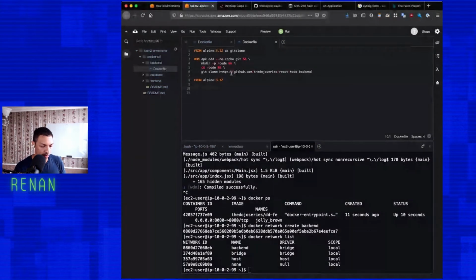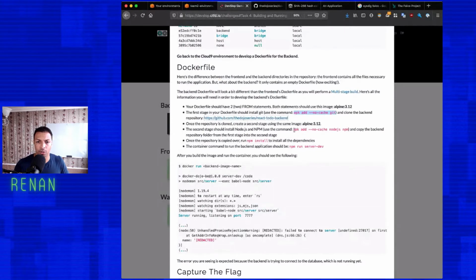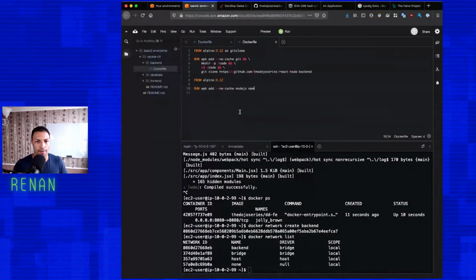So that's basically the difference. It's up to you if you want to use a specific image or if you want to start from kind of scratch, let's say, and install everything. So for this, just so we can learn something different, we're going to install Node.js. The command to install is apk add, and after this comes the tricky part. Now we need to copy the backend that we cloned from the first stage, which is this one here, to the second one. And one of the reasons why we usually do multi-stage is, for example, for the first one, I need to clone a repo, which means I need to have Git installed.